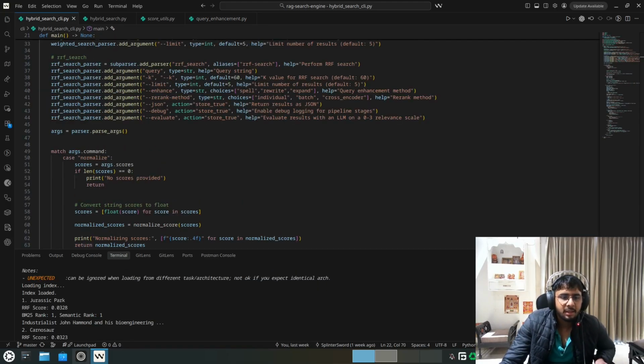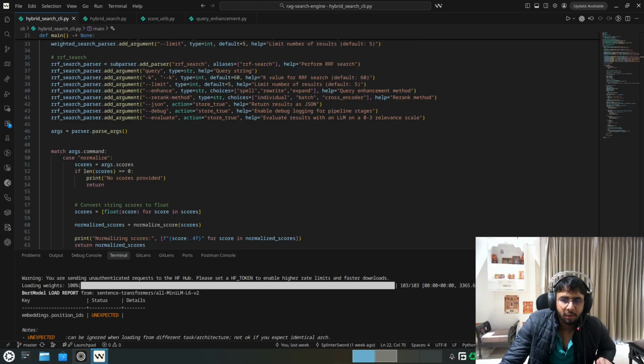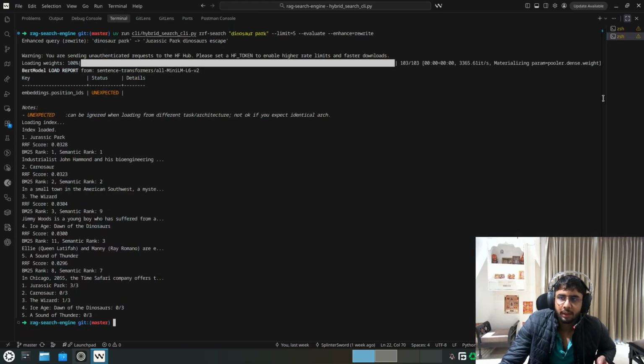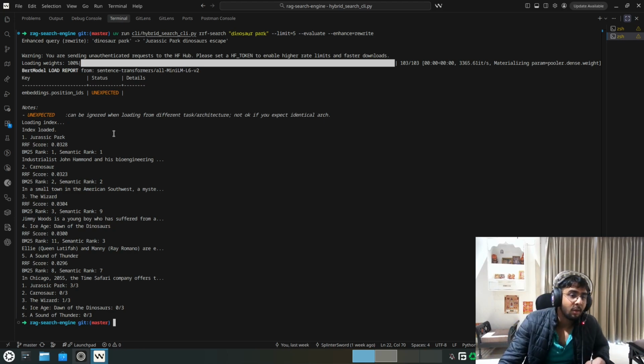Yeah, as you can see, it returned the result, and the first thing which I was looking for was Jurassic Park. So let me walk you through what is exactly happening here. First, Dinosaur Park is changed into Jurassic Park Dinosaur Escape, which is a very good query to give to the search engine. And on the basis of this query, it gives us the result by performing both semantic search and keyword search: Jurassic Park, then Carnosaurs, basically all the dinosaur related movies.